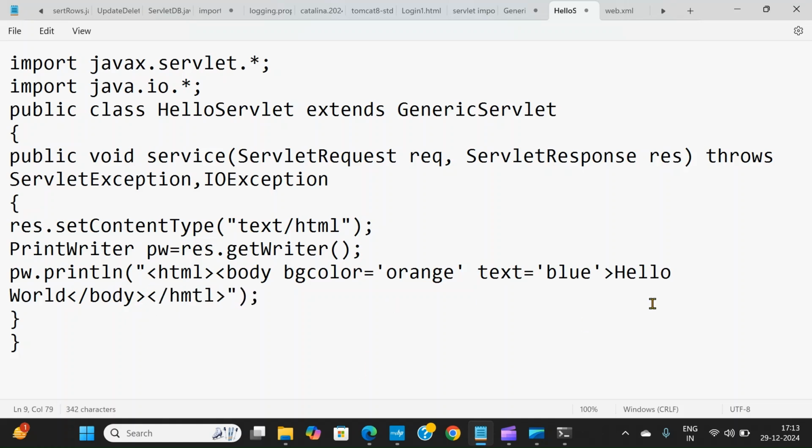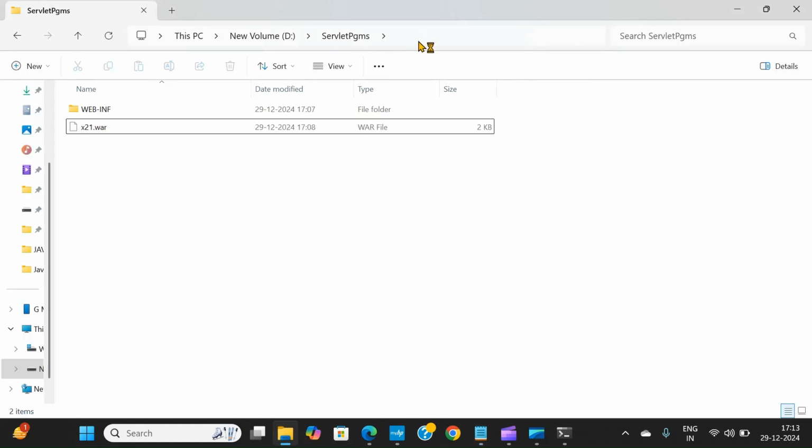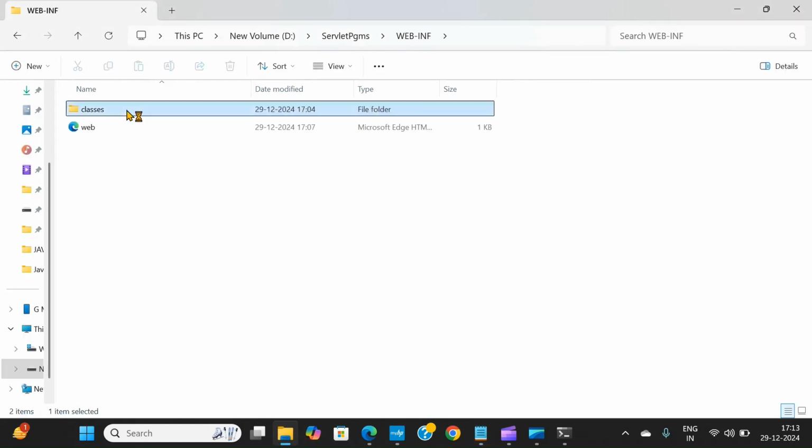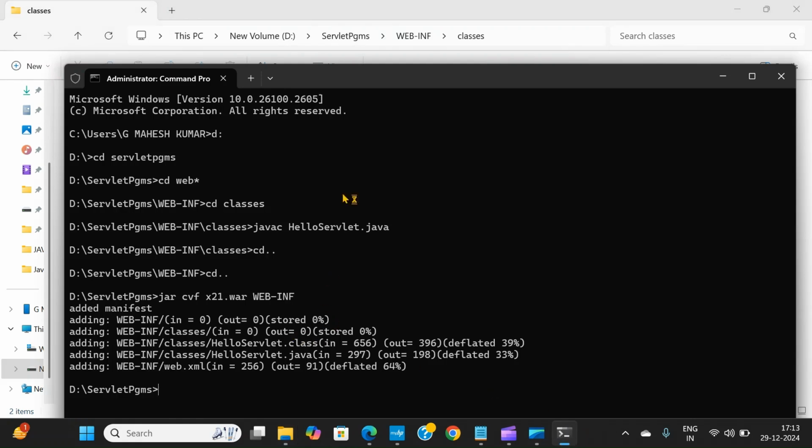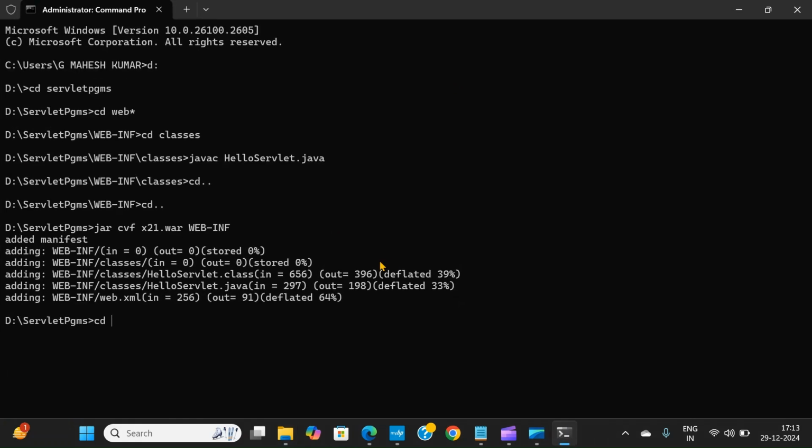Then close the body tag and close the HTML, and maybe I'll write h1 so that the font will be a little bit big. I'm closing this one. Anything HTML you need to put in the println method only. You can write multiple printlns. Just save this and again go for compiling, or otherwise you can go cd classes, then javac HelloServlet.java.